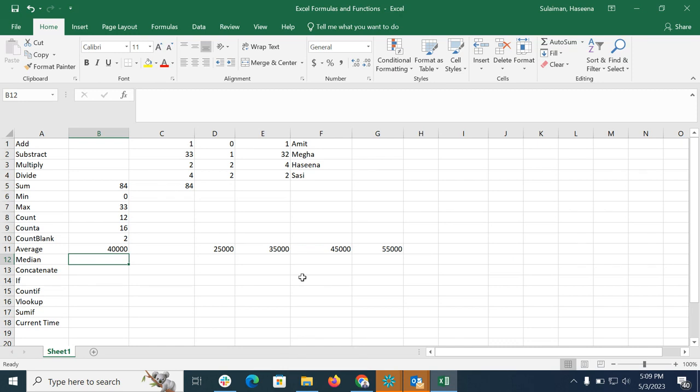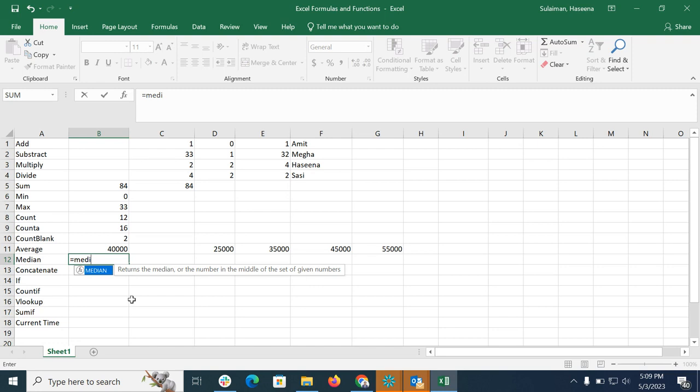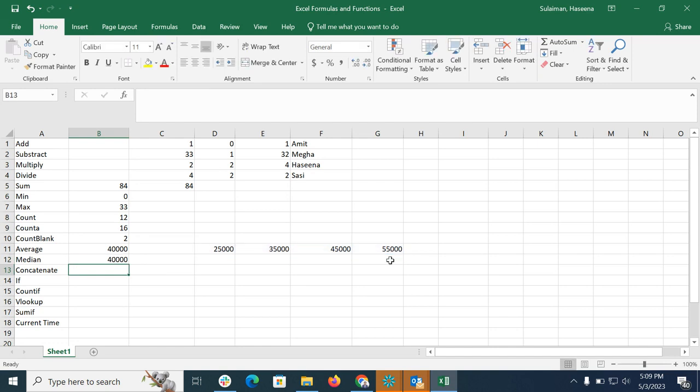Next is the MEDIAN function. As we have studied in statistics, median is just the middlemost value. So we can find the middlemost value in these salary ranges. Equal to, let us select the MEDIAN function. I'm going to select the salary ranges, close the parenthesis, and the median is again the same, 40,000. Okay, so that is about the average and median.